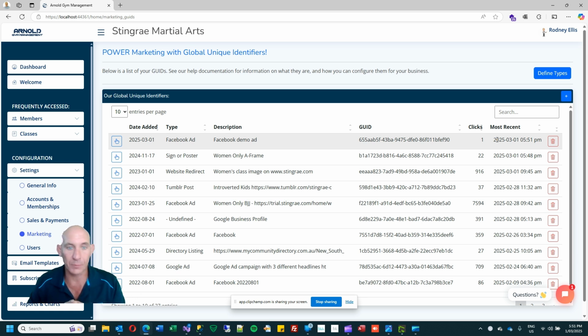All right. There's a lot more to unique identifiers than that, but this is an overview of how to use them in the real world.